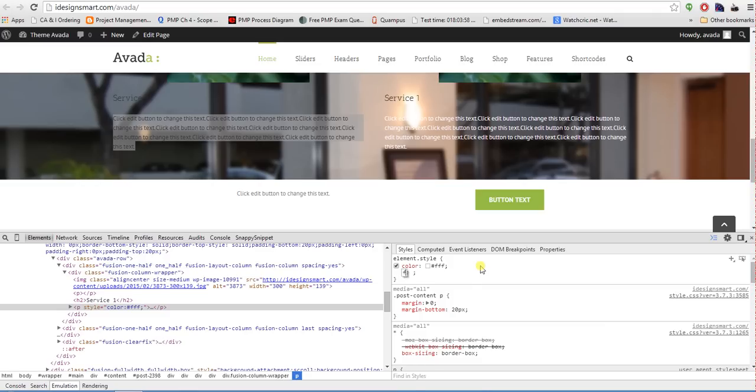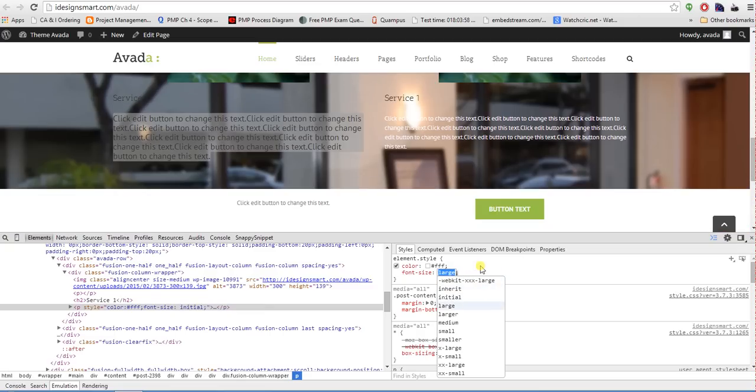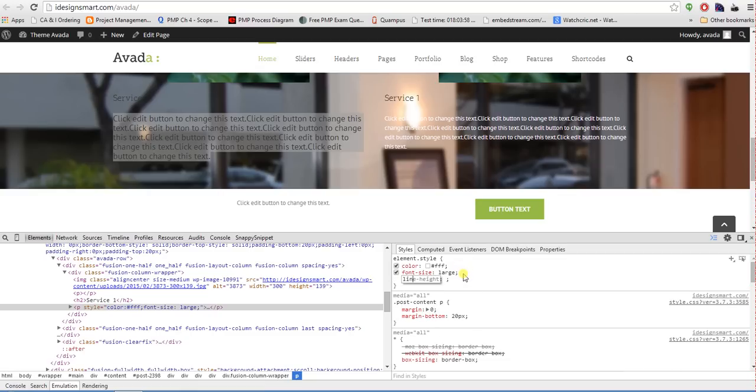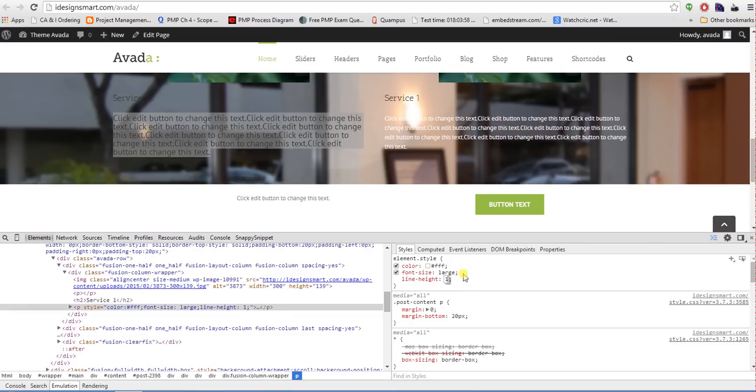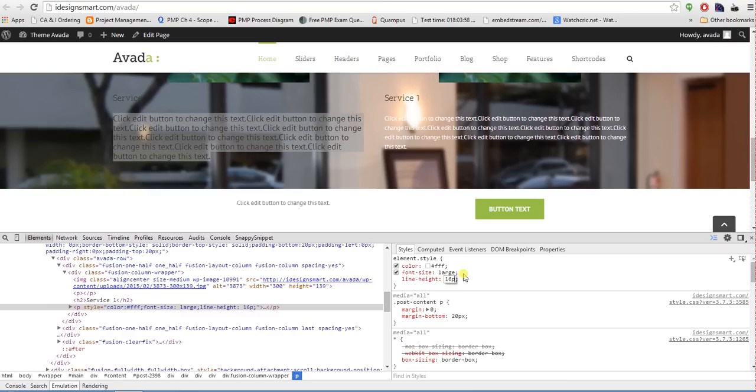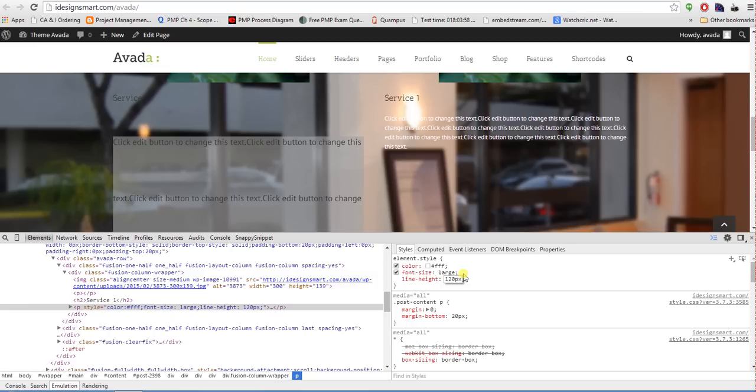Let's say I want to change the font size on it. I can add another property and make it maybe bigger. So I can make it large, and I can change the line height to maybe 20. No, 20 is too big, so maybe 16. No, that's too big, so maybe 12px. No, that's too small, so 16px or 20px. That's too big.